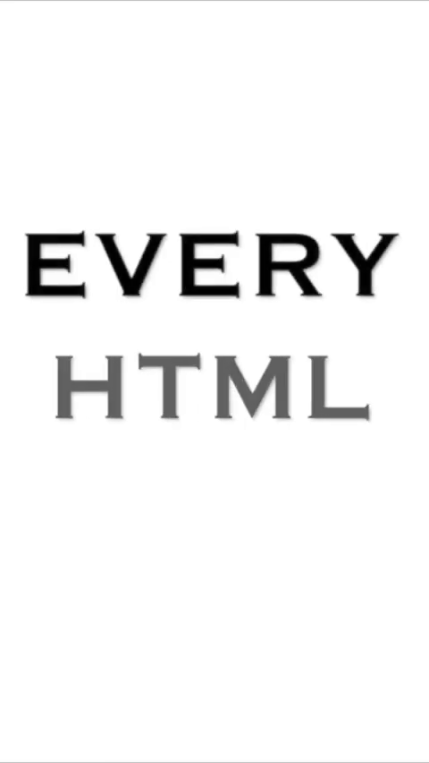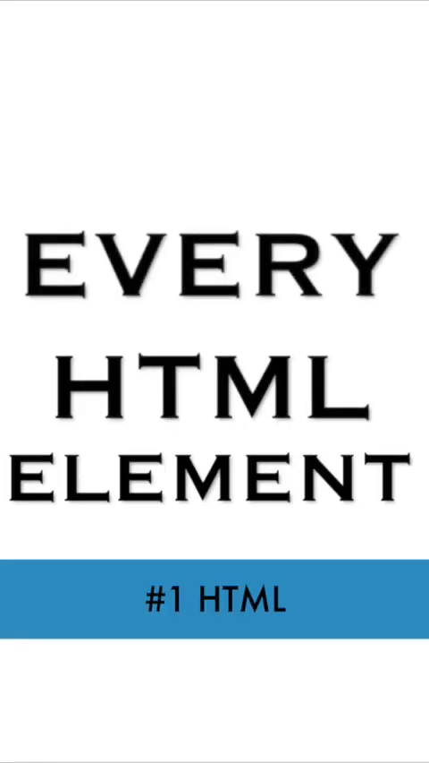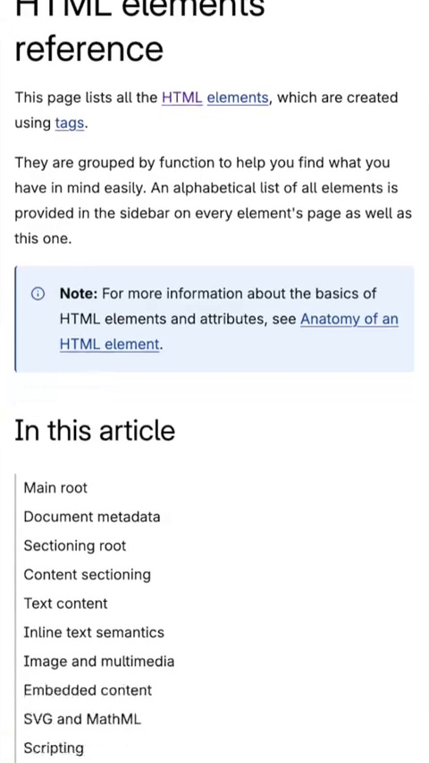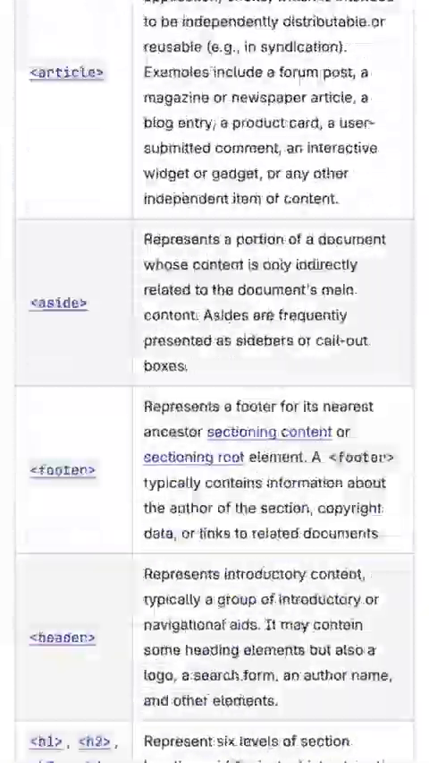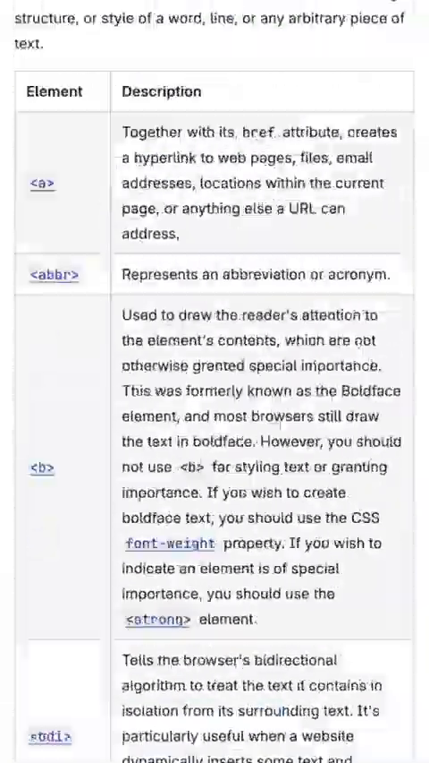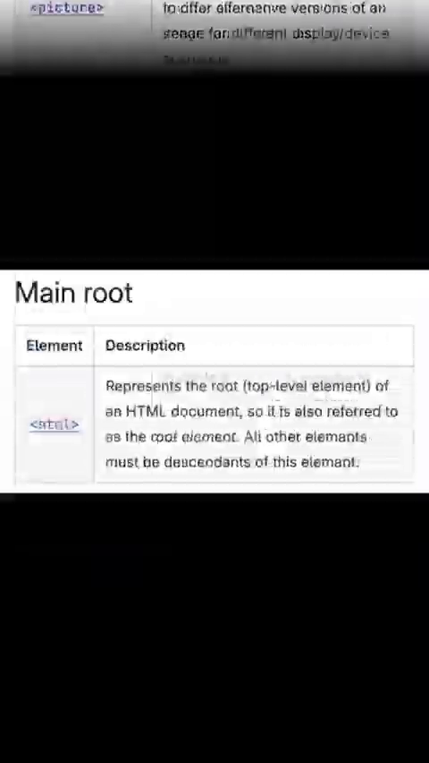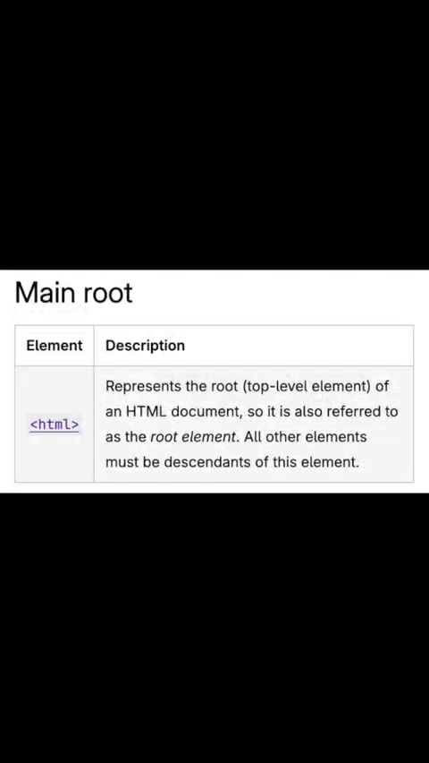Every HTML element. Number 1, HTML. In this series, I'm going through MDN's HTML element reference, which has all the elements placed into 15 categories. The first category is main root, in which there is one element, HTML.